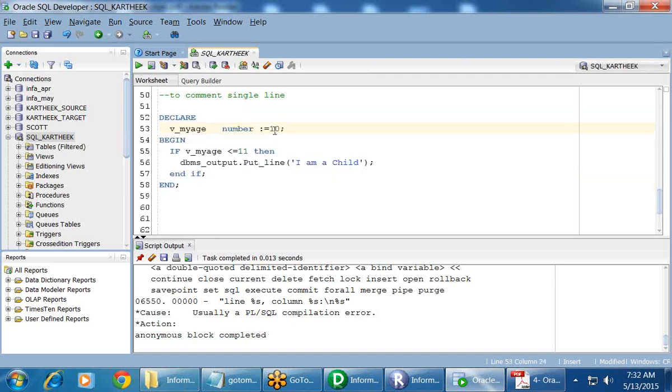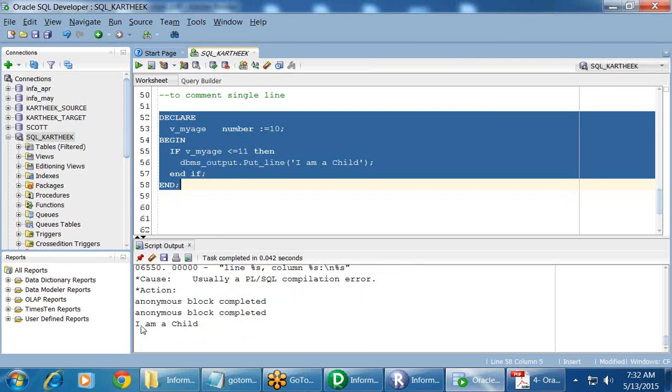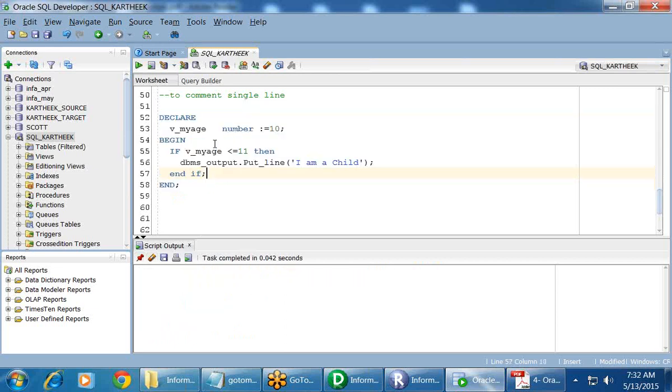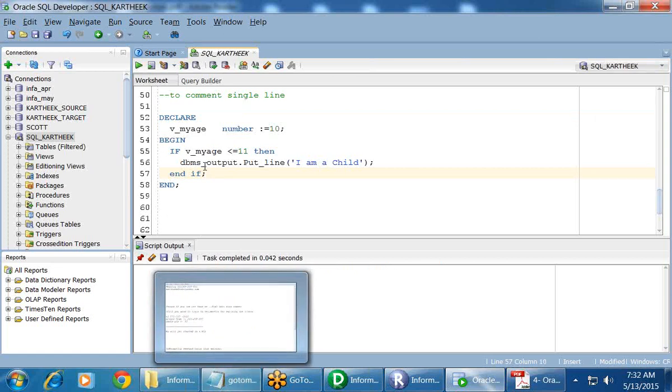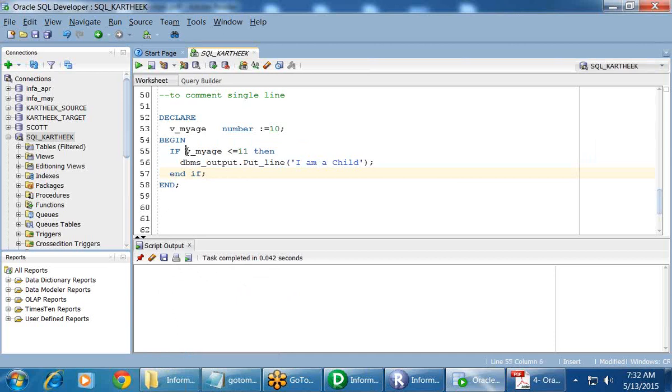Let's say I'm passing this as 10. So when you try to execute, this is actually printing the message. Whenever you define a condition, the if block will get executed only if this condition is evaluated to true. If it is evaluated to false, or if it is evaluated to null, then it will not get executed. So what happens if I initialize this with the null value?